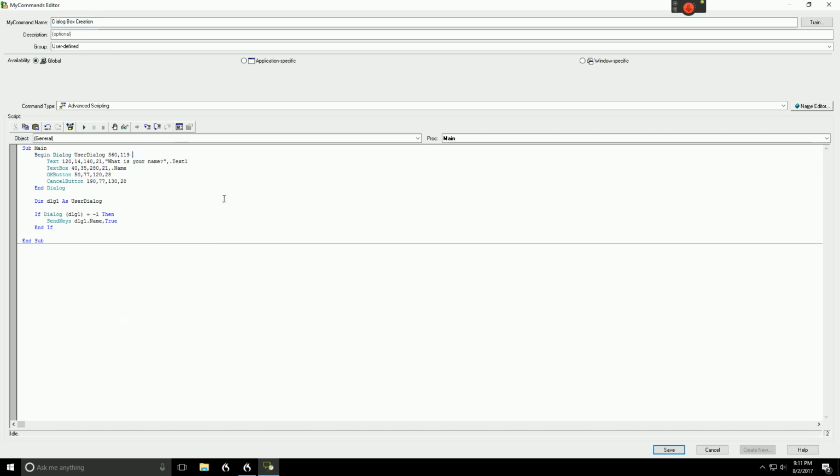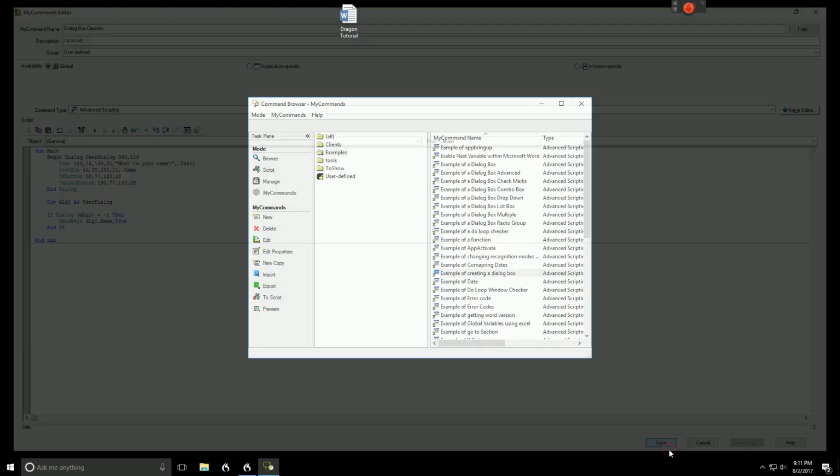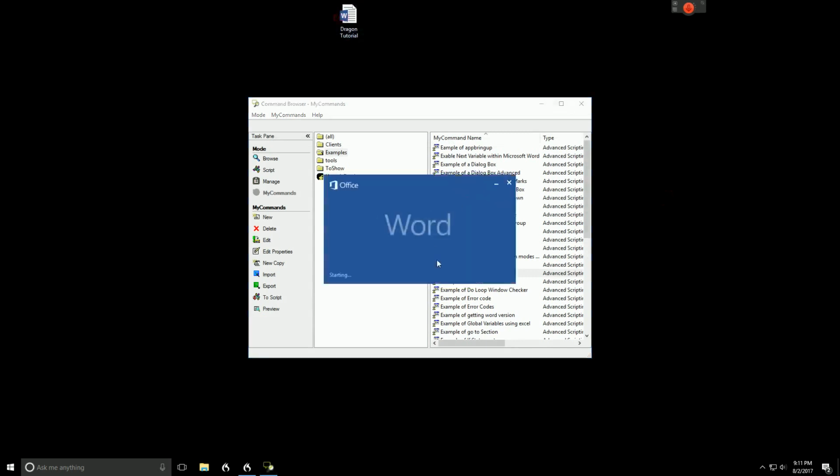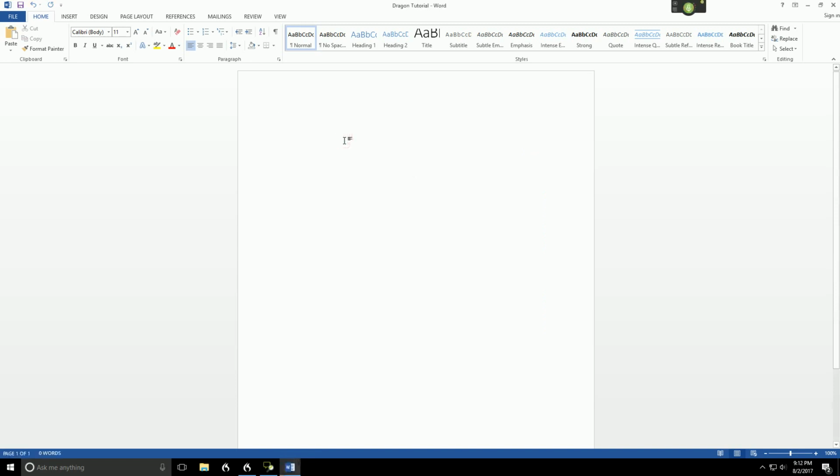This is just another caption. We don't necessarily need that. Okay, everything looks good. Dialog box creation. We'll save that. We'll run up here. Dialog box creation.